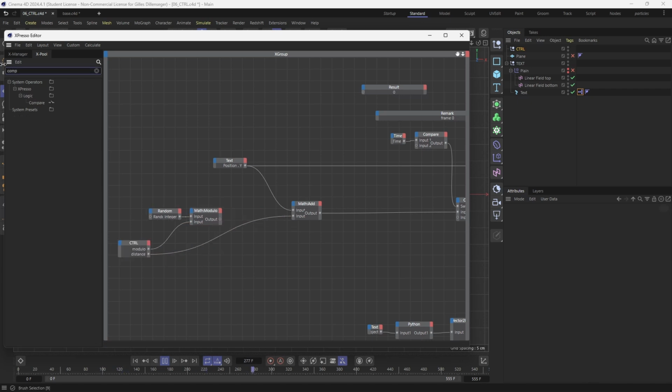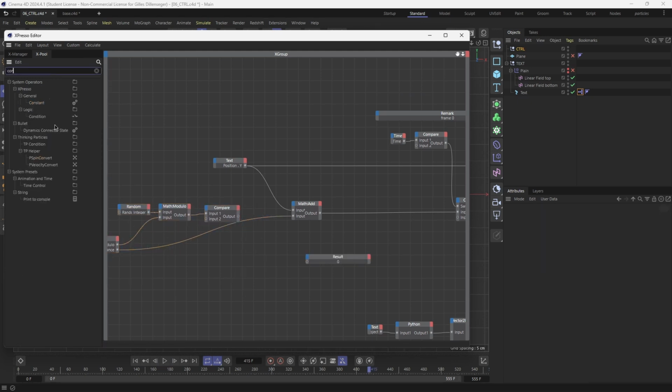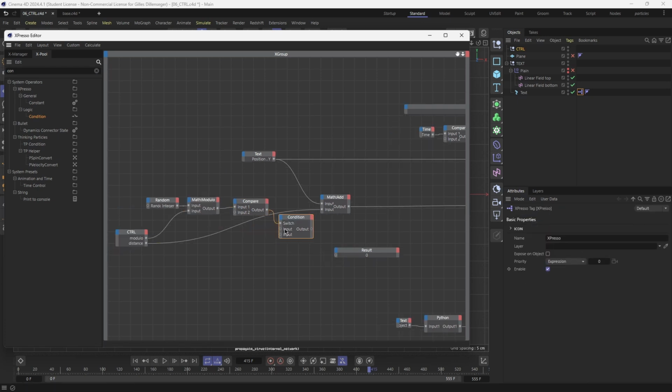I'm going to add a compare node here. So if the result of this is equal to 0, we want to trigger a condition. So let's connect that to the switch. So if this is false, it's going to be the first input. We want this to be 0. And if it's true, we want to use the distance here. So let's connect that to the input of the add now.